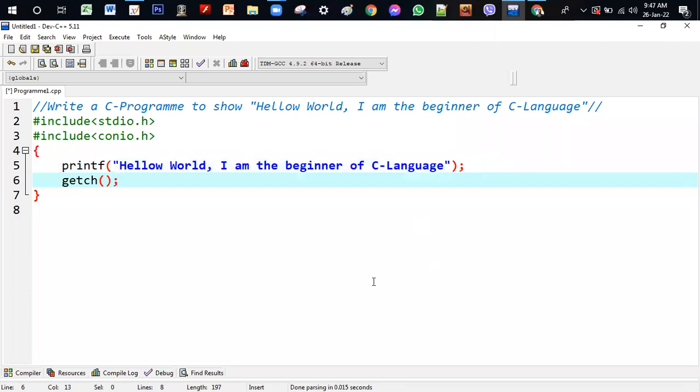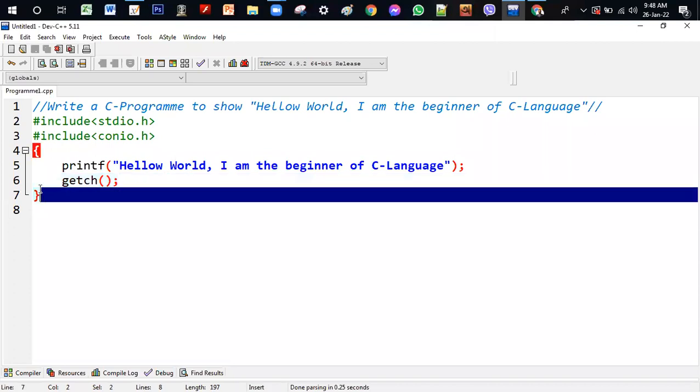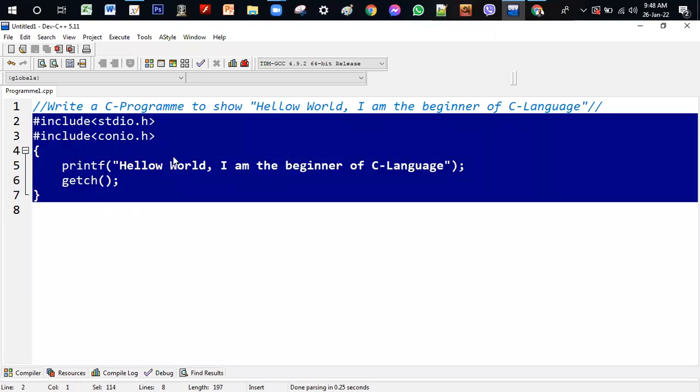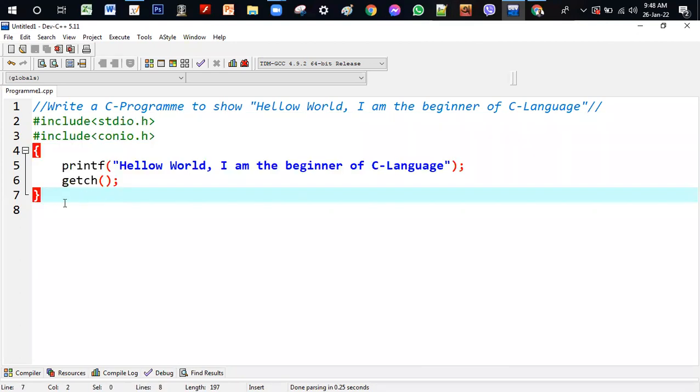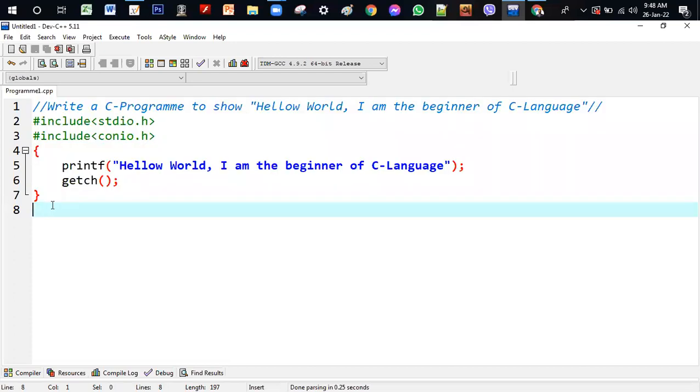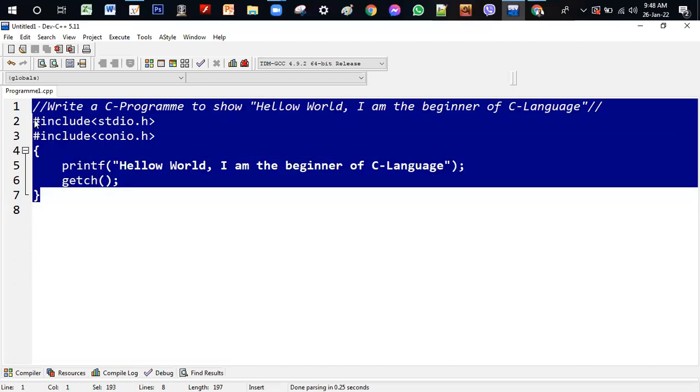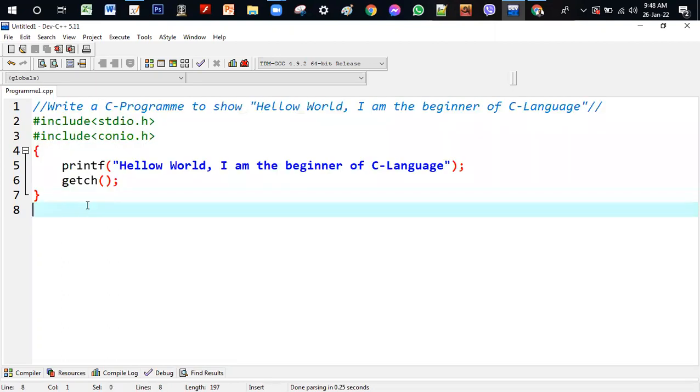Now save the file, program1.cpp. Now we have to run this source file, and we have to compile the source file. This source file is not directly understood by the processor or computer. So we have to compile or translate this source code into machine code, and for this we have to use a compiler, interpreter or assembler.